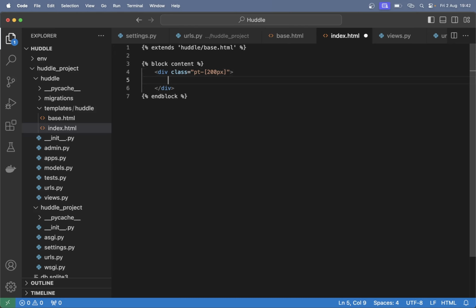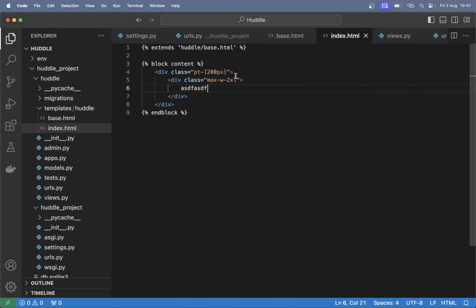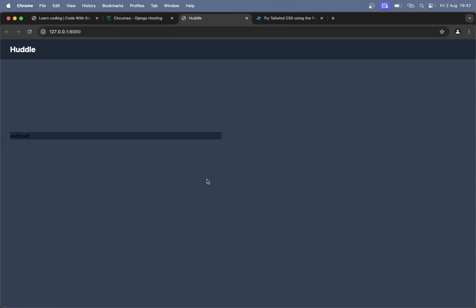And in here I want to add one more div class max-w-2xl. So I want to limit the width of the box we are going to have in here. Just can add some content there. You can see they got the space on the top, but you can't see the background. Let's set the BG Slate 800 just so you can see what I'm talking about. Here you can see that the width is limited to almost half of my screen.